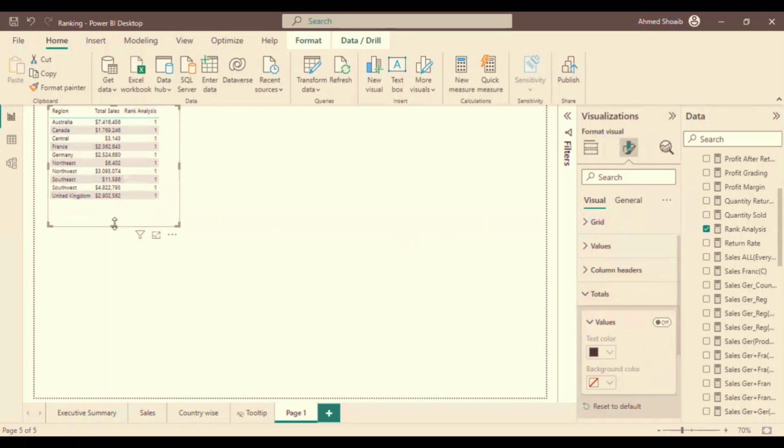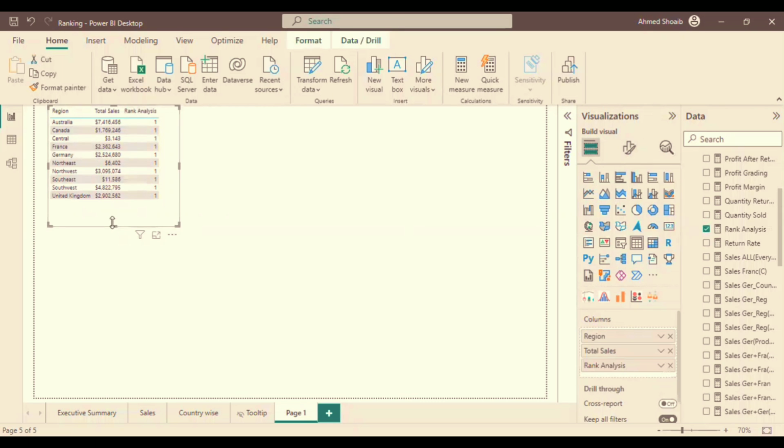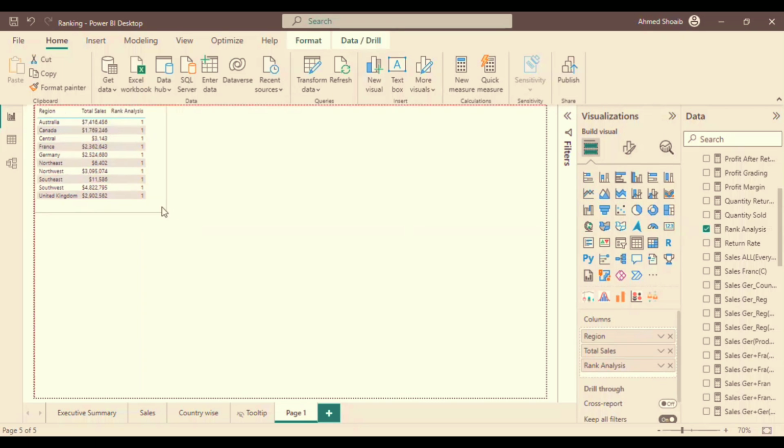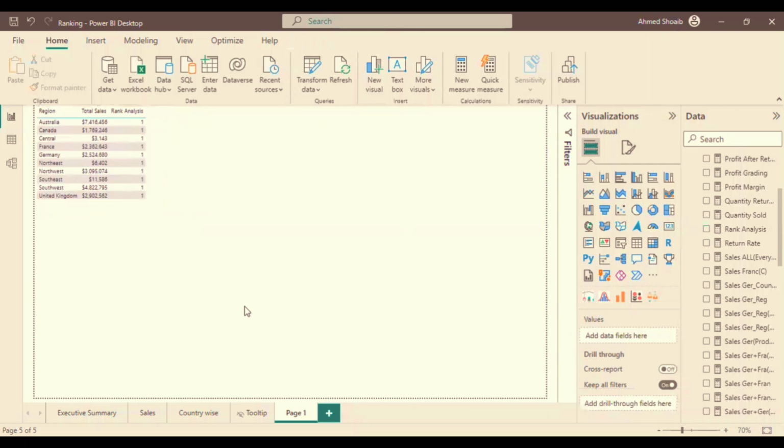Here we go. So why am I getting a 1 against every value? Because of what the rank function is doing right now. During the filter context over here, the filter context is asking the rank function to categorize every single value over here as a top 1 value. So this is the reason why we are getting 1 over here.